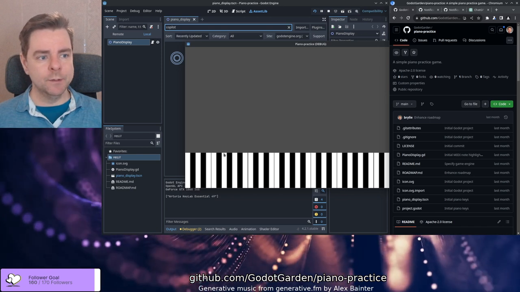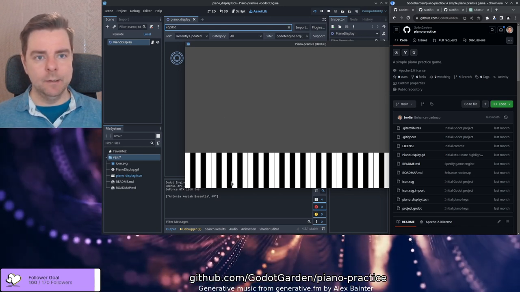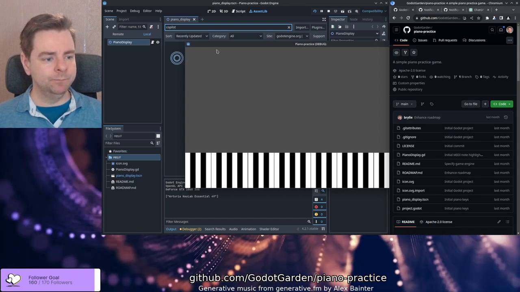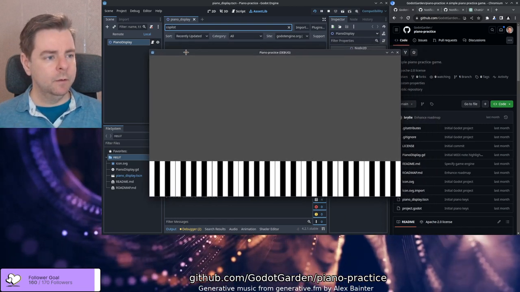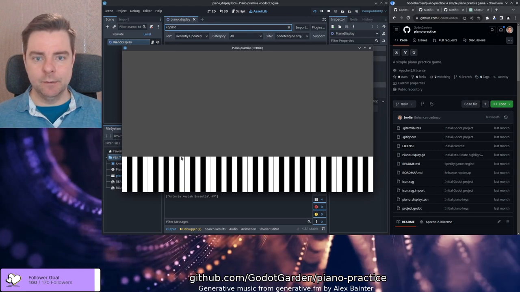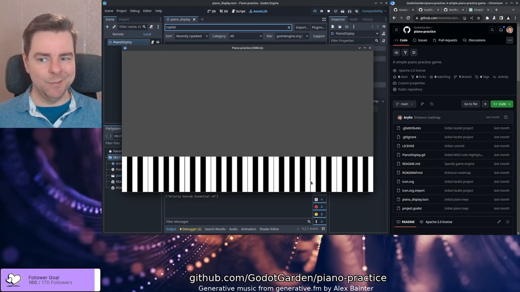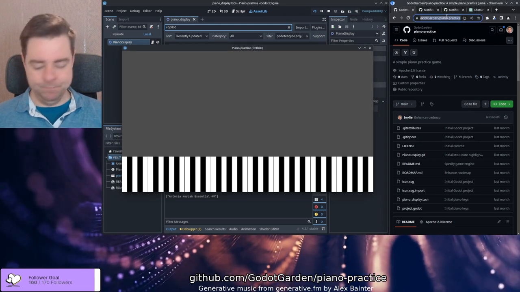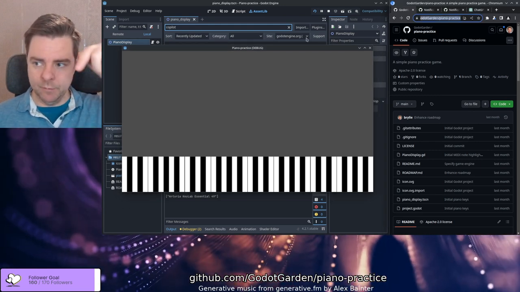We'll be working today on the piano practice app we're creating with the Godot engine. It looks like this. It has a basic piano display at the bottom. You can find the source code here on GitHub. You can see the link at the bottom of the video there.